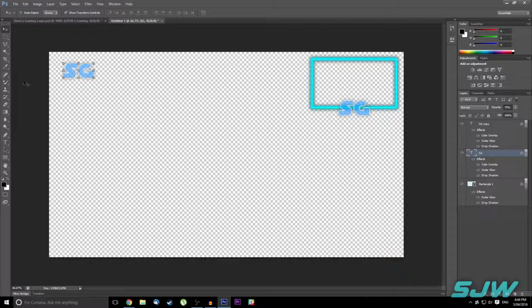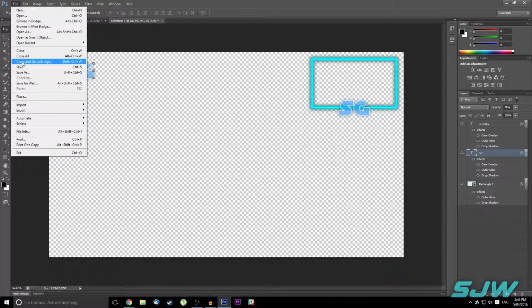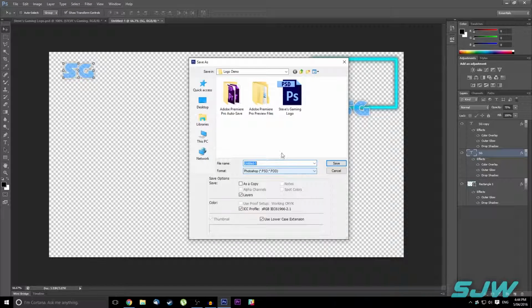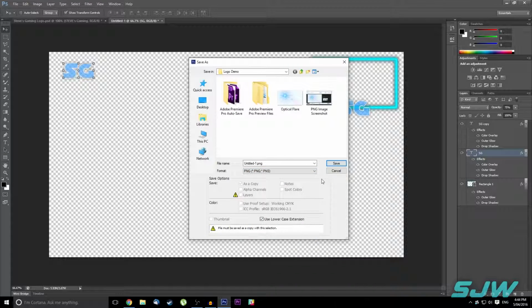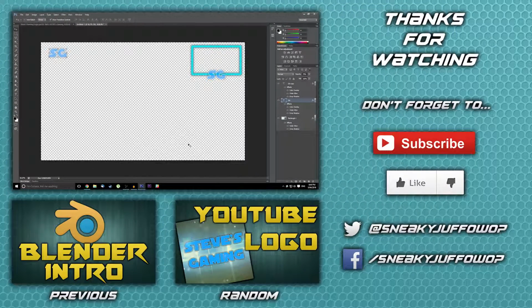So that's pretty much all there is to it, guys. Then you just go ahead, file, save as, save the Photoshop project wherever you want, and then when you want to save the image, save all of them as PNGs, like we did in the other one, so you have the transparent background. So that's pretty much all there is to it, guys.